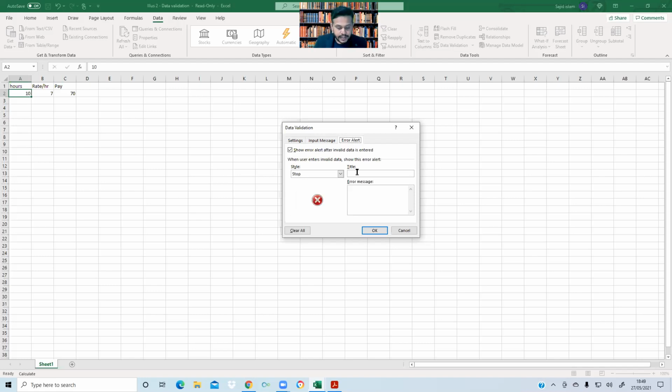On the error alert, they said choose the warning. Now you can choose a stop. If you choose the warning, you can still go ahead. The difference between the warning and the stop is, warning means they'll give you the warning, and if you say override, go ahead, you can go ahead. But if you choose stop, that means no one can go ahead. In this example, they said go for the warnings. So I can go for the warnings.